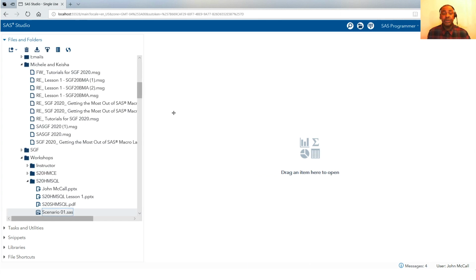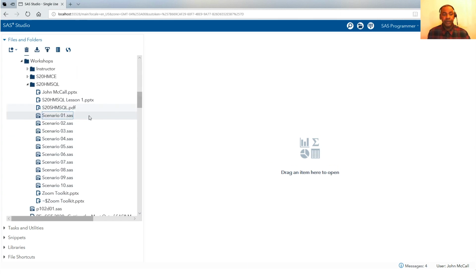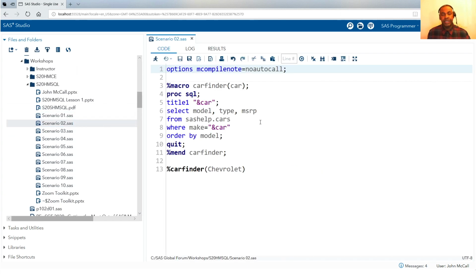I want to take you to scenario 2. Here's scenario 2, and there are 10 of these that we will walk through. I actually have a macro program definition. And I haven't even shown you how to create a macro variable yet, but I'm about to. One way to create a macro variable is as a parameter. But let me go to the outside first.